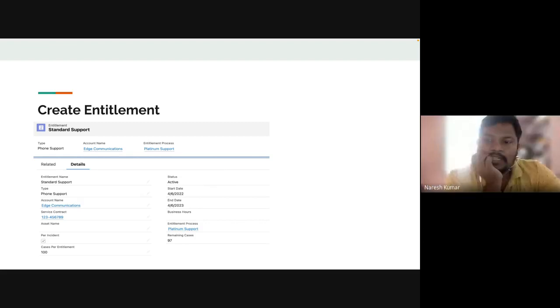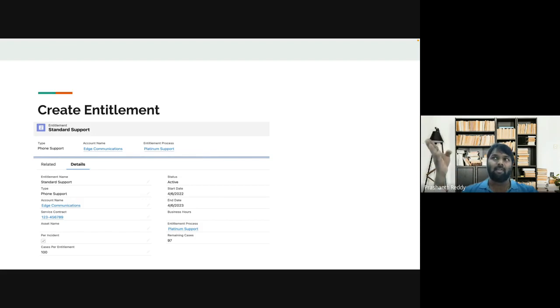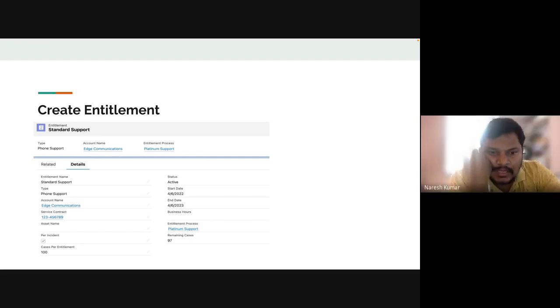Yeah, there is something called entitlement, service contract, and line order item. So line order is more like the products of it. What is that asset name?